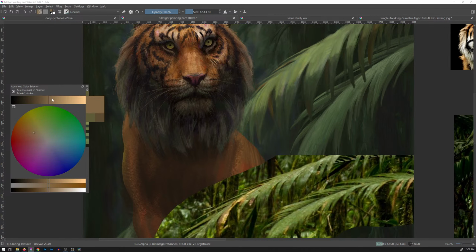Don't lose your orange tan leaves. Yes. And bring those back in. Yeah, I really like this leaf down here. You can see this leaf. That's really nice. Try and bring that one in as much as I can. I'm actually going to pick from the tiger.